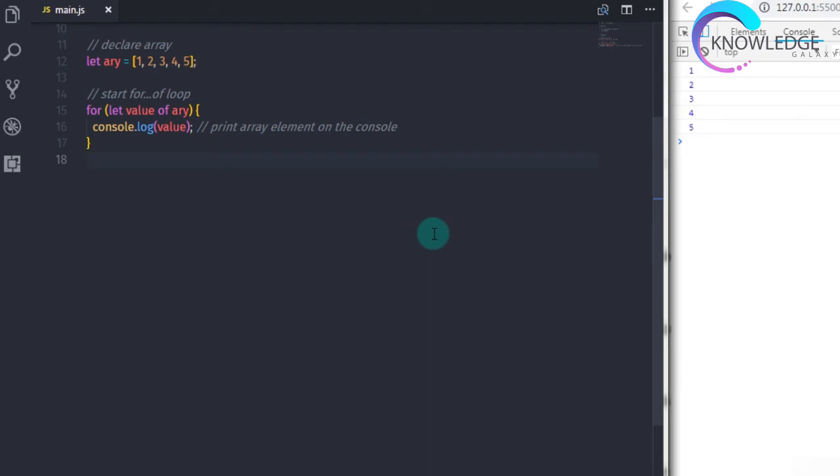As I said, for of loop works like a for in loop, but there is a little difference between for of loop and for in loop. Suppose I change the for of loop into a for in loop, then what would be the output? The output is 0, 1, 2, 3, 4. So for in loop will not print the element on the console. Instead, it will print the index number of an array. So the output you are seeing right now is the index number of an array element. I will just change this for in loop back to for of loop, right?